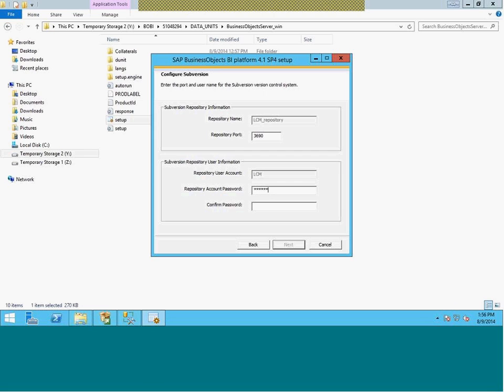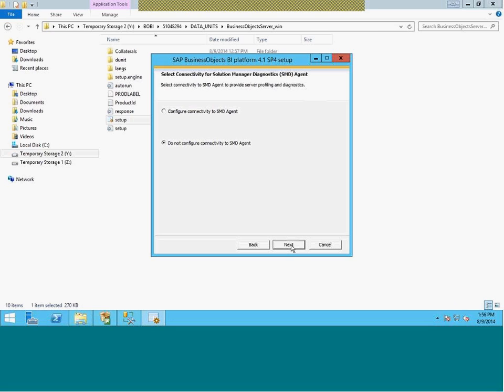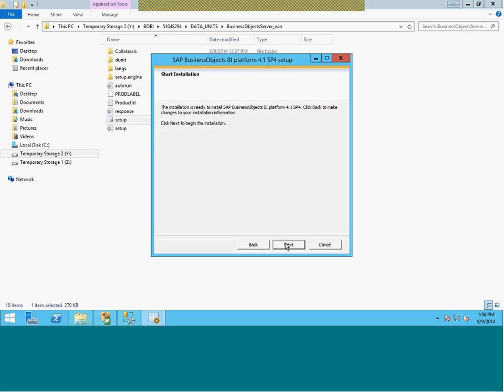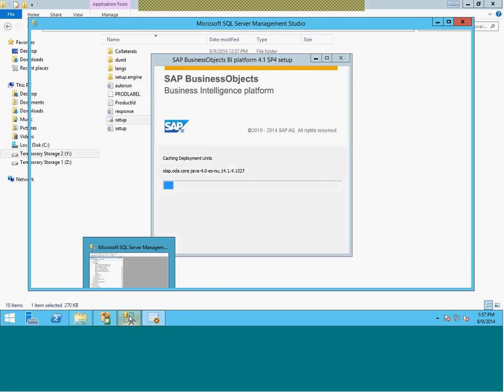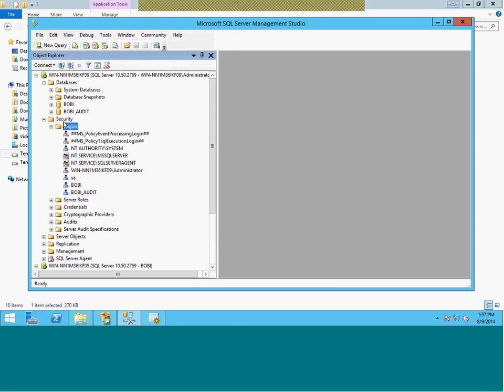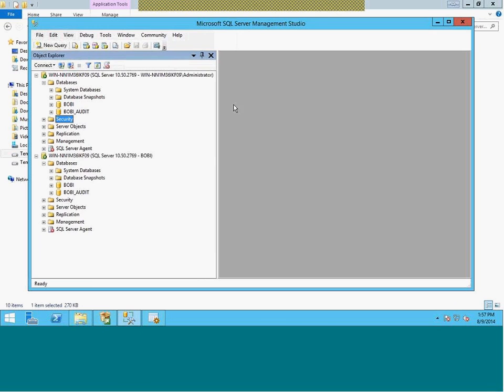Here, password. But once you are installing multiple times, you will come to know. Configure. And you will say install. While it installs that software, we can open the server and see what the database is, how it is created, and all those things.